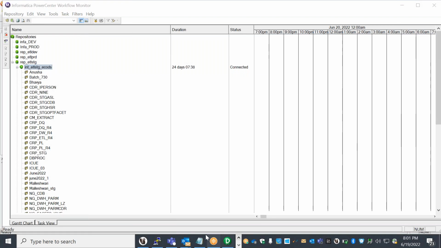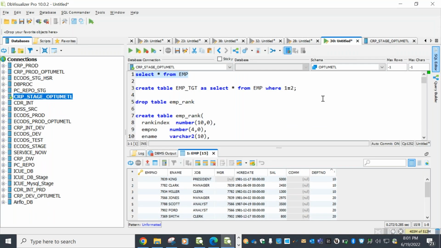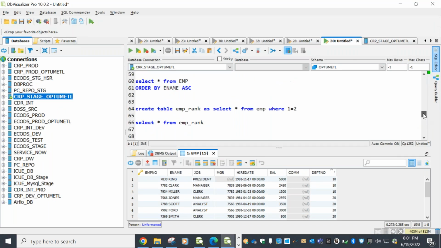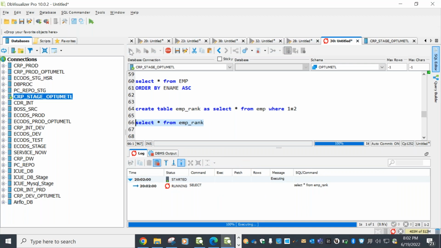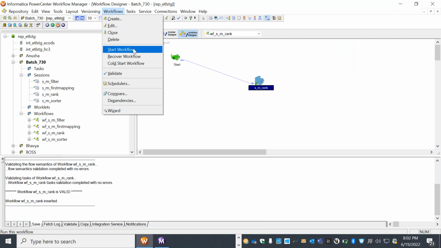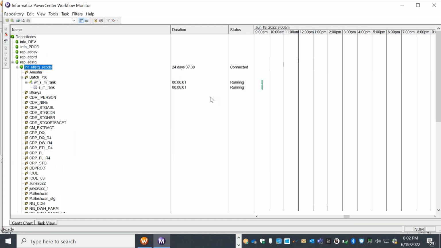We already checked before running the workflow that there is no data in the target, that is, the target emp_rank. There is no data here. Now just run the workflow. Go to Workflows and Start Workflow, and we can see how the session is started and running. Okay, it is running and it got succeeded.